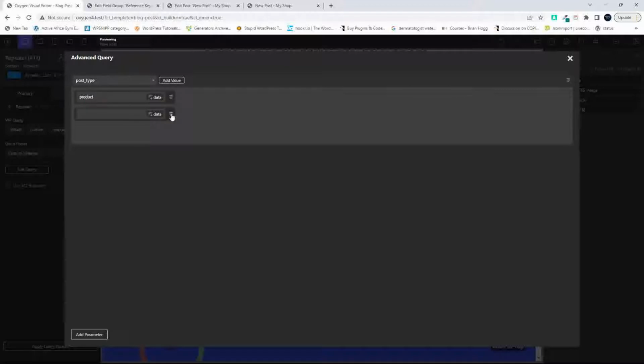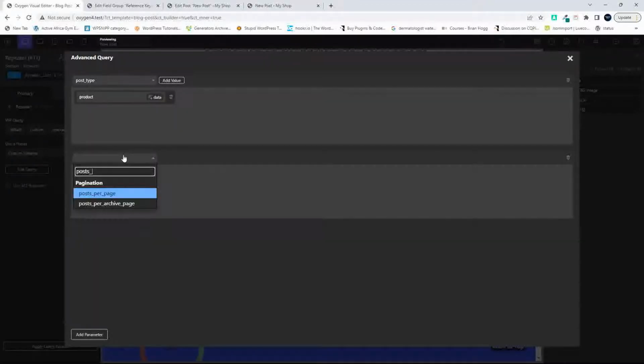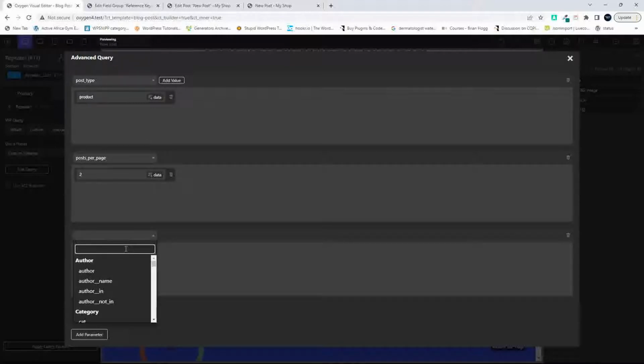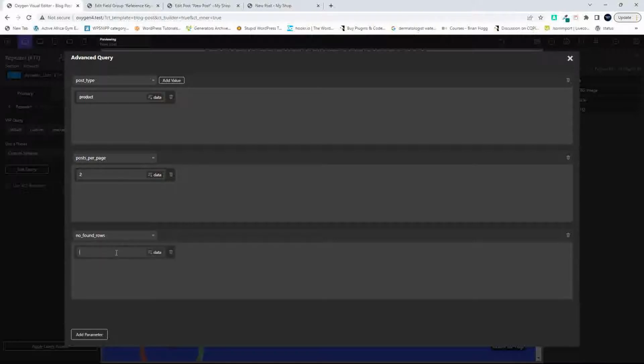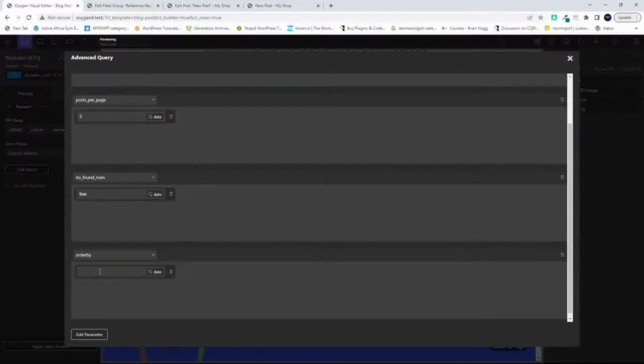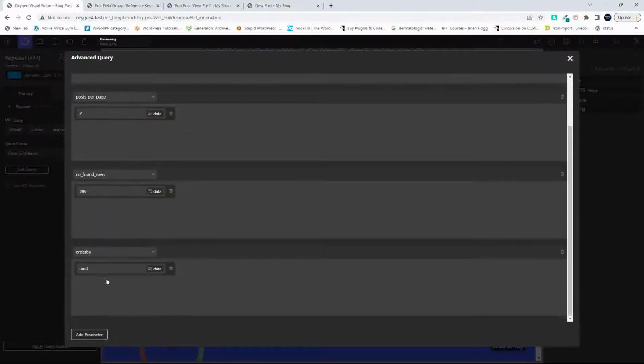Then I only want posts per page. I'm just looking for one. Let's make it two. I don't want any pagination, so just type in no, scroll down, no found rows, and add that value and set that to true. I'd also like some random posts, so I will go order by and set that to random. And now I'm going to add the keyword.